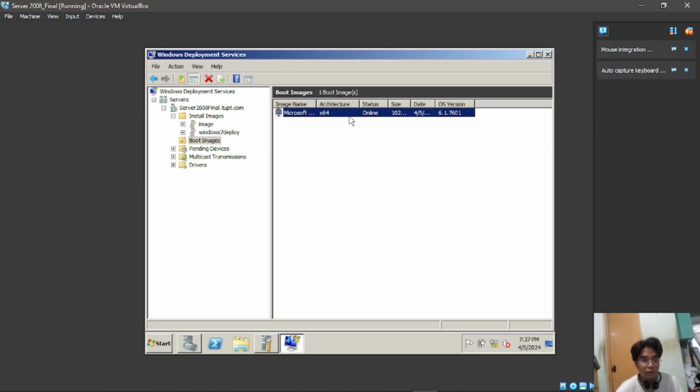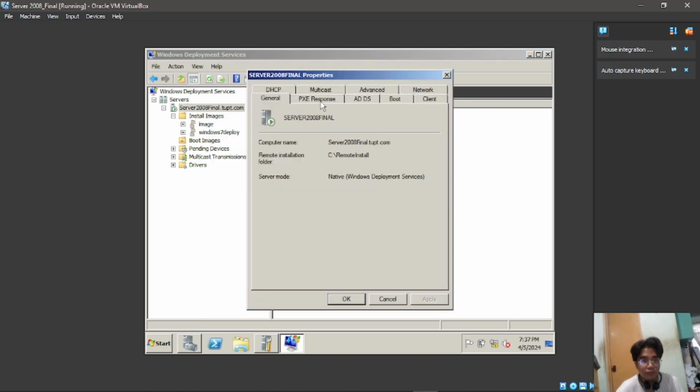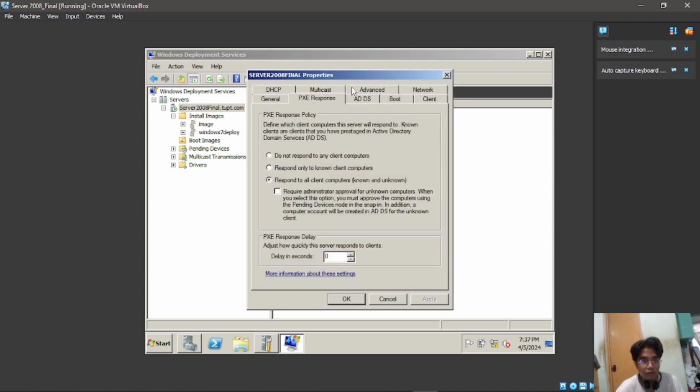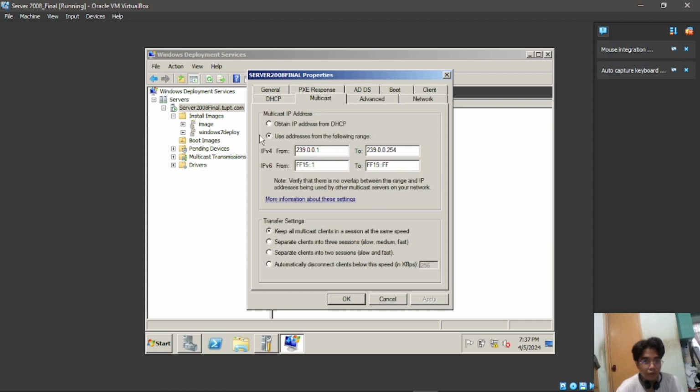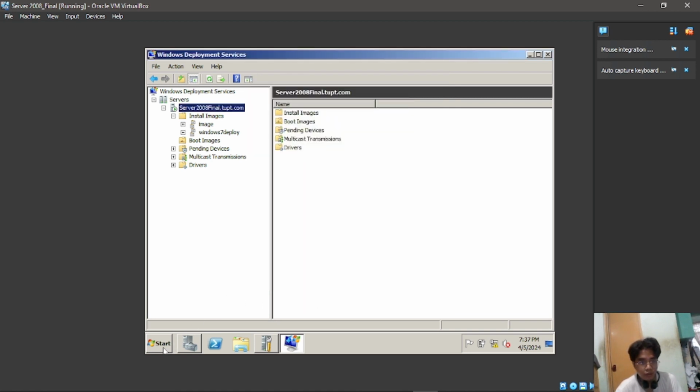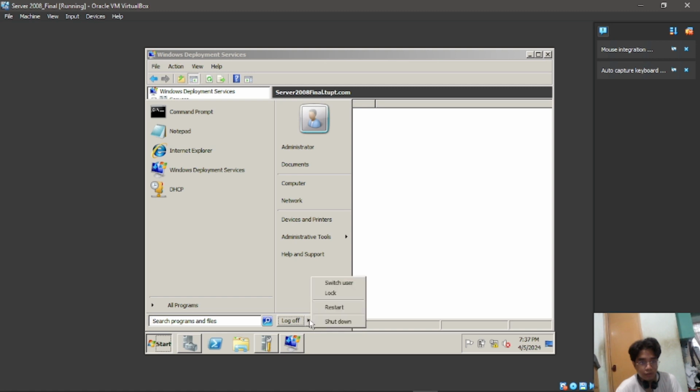Okay, so once done, you should click finish, and inside of it you should see your Windows deploy and your boot. So after this, we should click our server, right click, properties, under multicast or in your network, you should see something like this one. Okay, you should check or choose obtain IP address from DHCP. So apply.